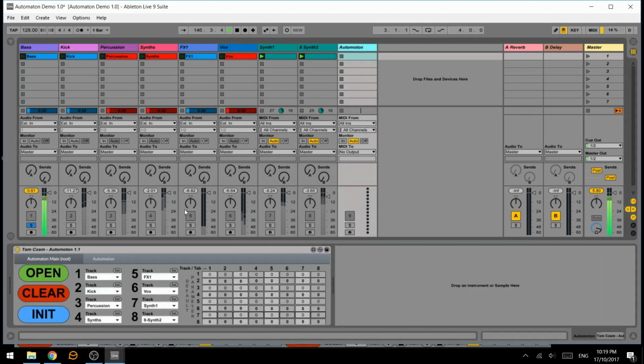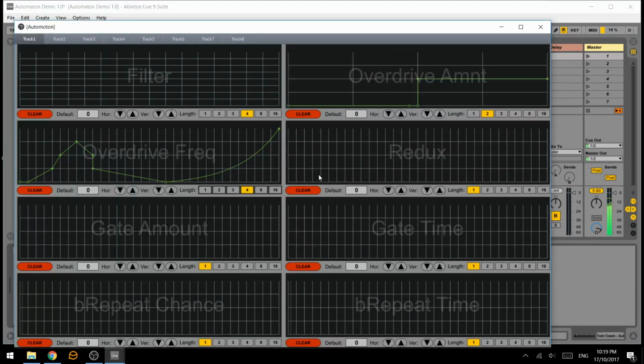Very good. Let's go back here, open it up again. What else do we have? We have a redux. Let's bring the resolution down a little bit here, and let's have it off and on like this. We'll go up to 50%.